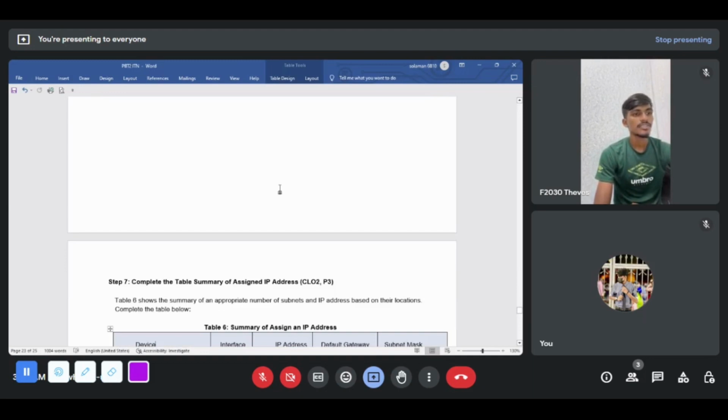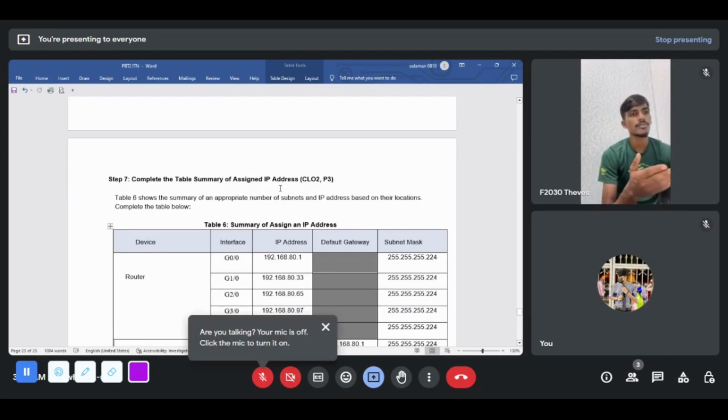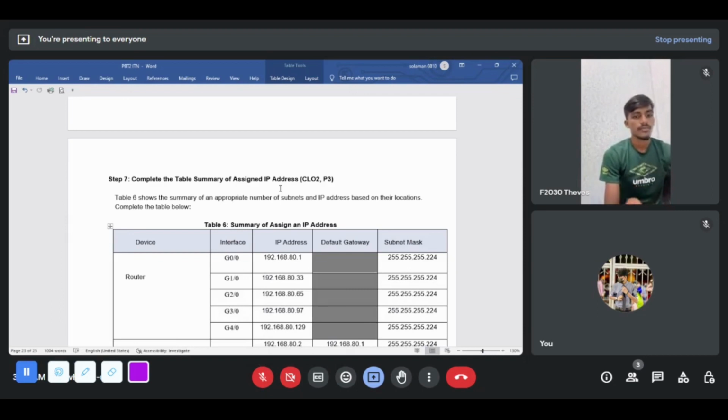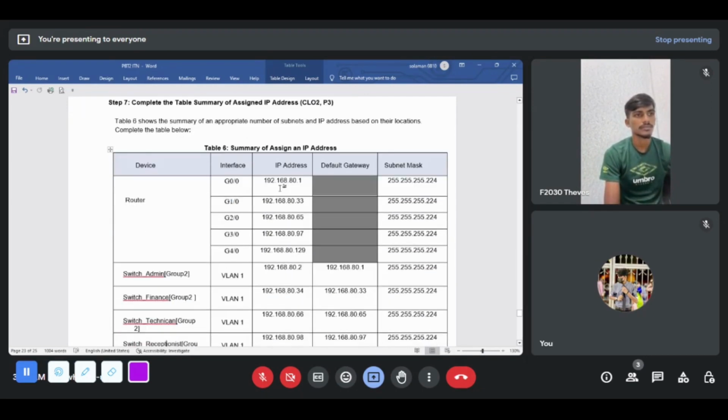The next step is step 7. Complete the table summary of the assigned IP address. Table 6 shows the summary of an appropriate number of subnets and IP address based on their locations. Table 6, summary of assigned IP address.